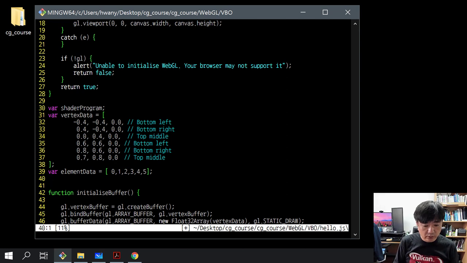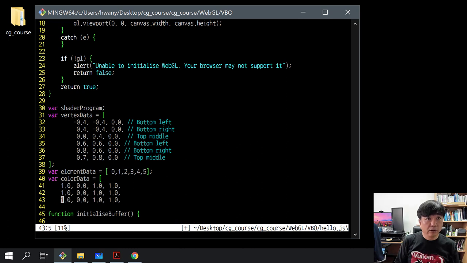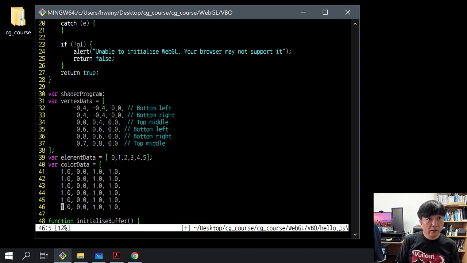But we want to add one more attribute. So I can add one more attribute in the global variable vertex data, but I will make it color data equals. Okay, then color data is RGBA. A is opacity, so I will set it to 1.0 red color, green color 0.0, and blue color 1.0, and then alpha is the perfectly opaque value, and then I will copy it 3, 4, 5, 6, and then I close it.